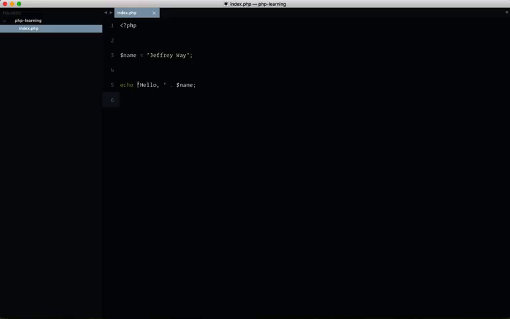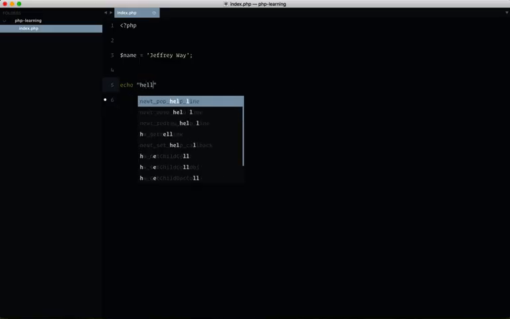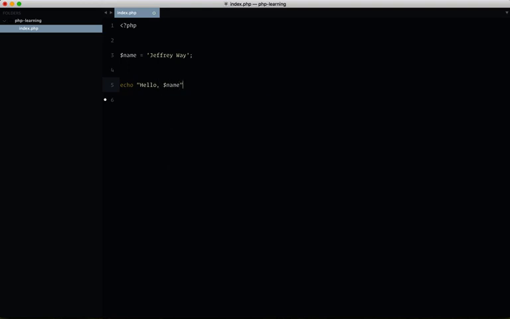But in this case, yeah, I often will do something like this. Hello, name. Or you also might see folks around the web surround it with braces. And really, it's optional here, but a lot of people do this just to make it that much more clear that they are referencing a variable. Let's keep it simple for now, though.